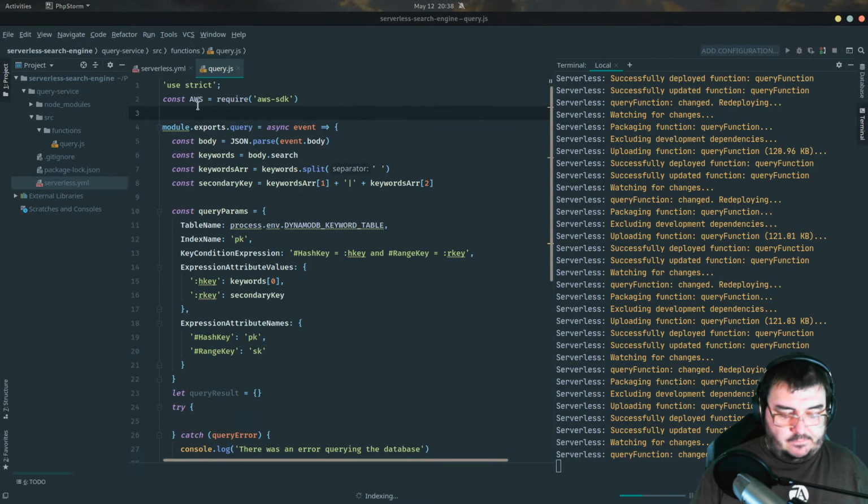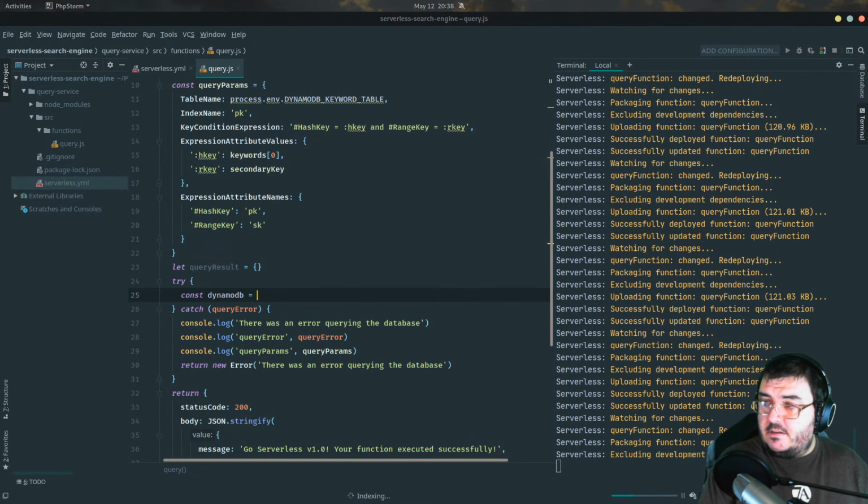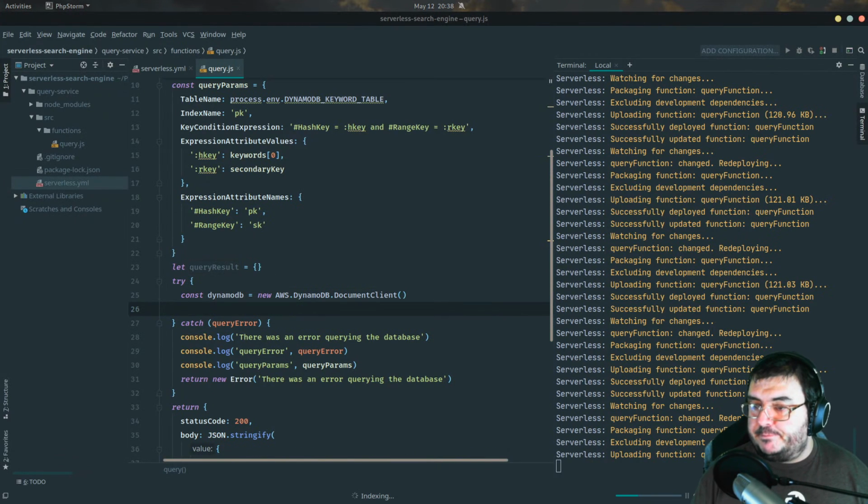Alrighty. So now I can use the AWS SDK, and the first thing I want to do is create a DynamoDB object, new AWS.DynamoDB.DocumentClient. And I like to use the document client variant because it keeps things a little bit simpler, which is quite nice. Get a new instance of that. You can see my IDE is busy fixing the AWS SDK. It's a bit of a beast.